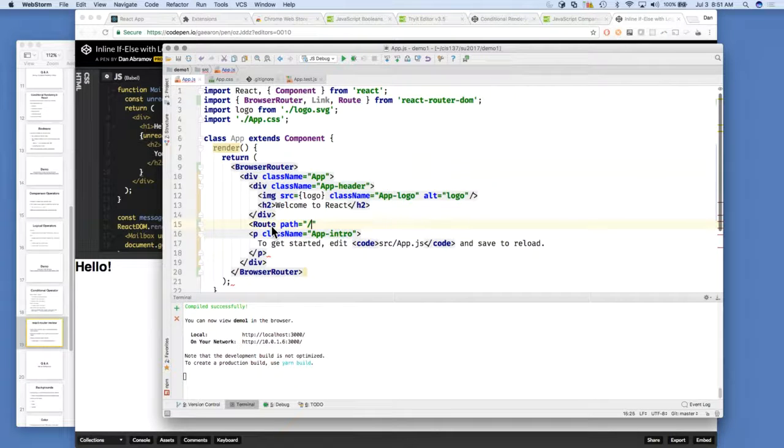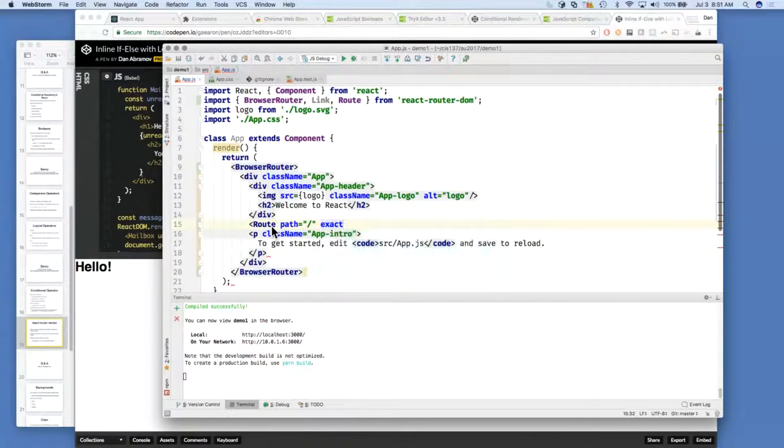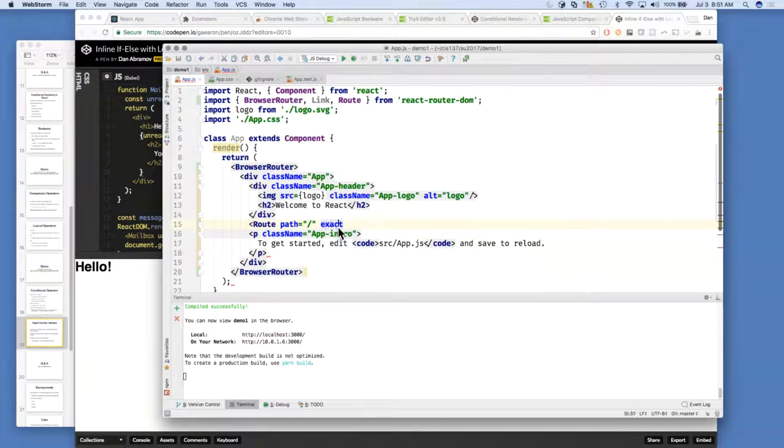The route path equals home page, which is just slash, stands for the root. And then we're going to say it has to be exact. So we could say exact equals true here, but just saying exact is a shortcut for that. So that resolves to exact equals true. Whenever you just see an attribute by itself, the value of that attribute is going to be true.